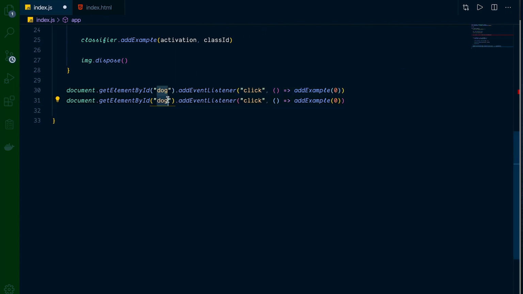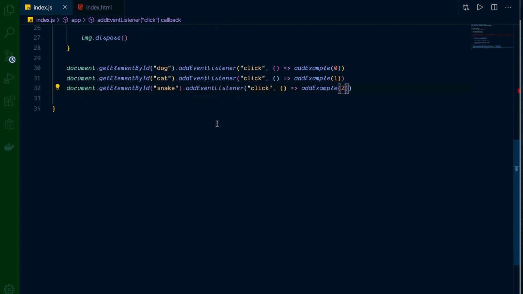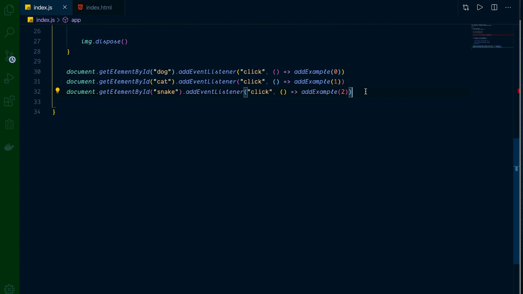And we can do the same for cat, and same thing, except for when we pass in the first. And then we can do the same thing again, but this time for snake. And then, yeah, same thing, and 2. Okay, so that is good. We can go ahead and save that and come down below this.